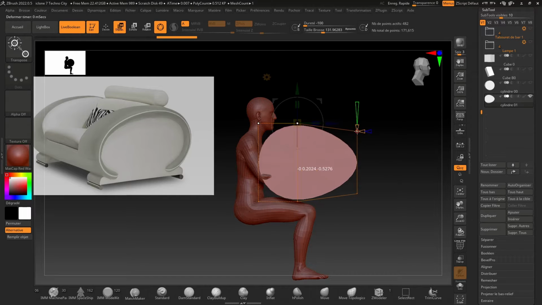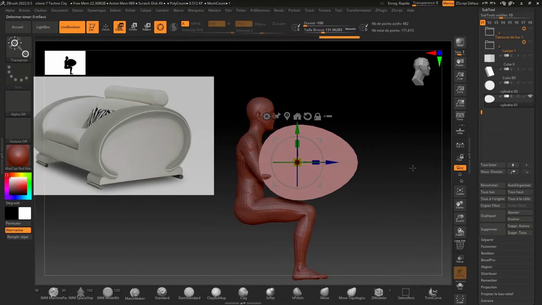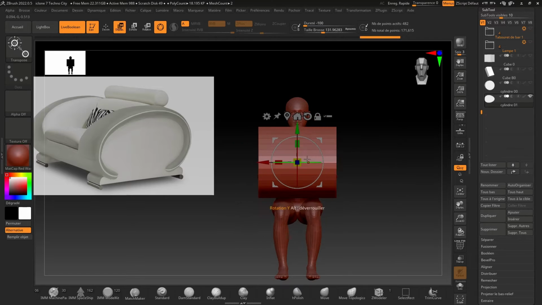It's like an egg. It's like an egg shape. So I transform it as an egg shape. Maybe more like this. Yes, seems better. Okay, I got this shape. Modification and accept. Okay, seems good. I'm going to reduce the size.